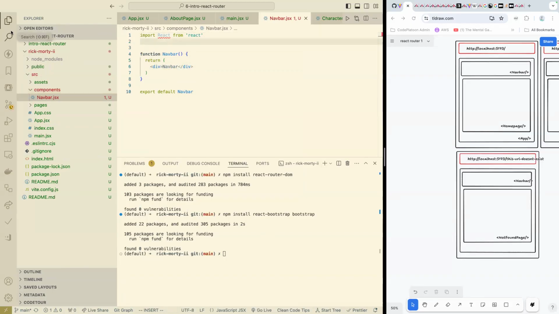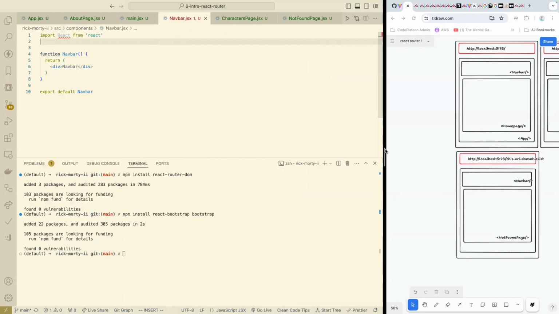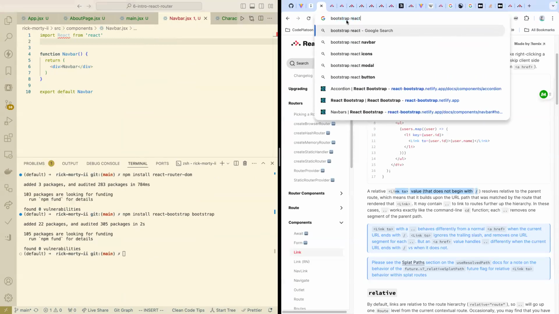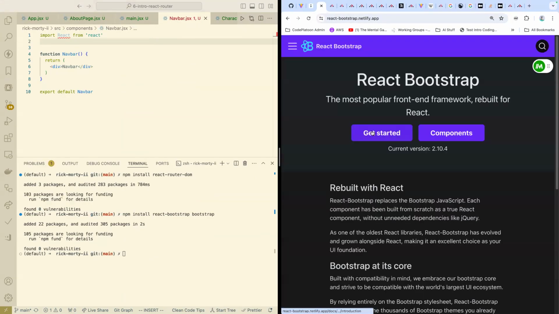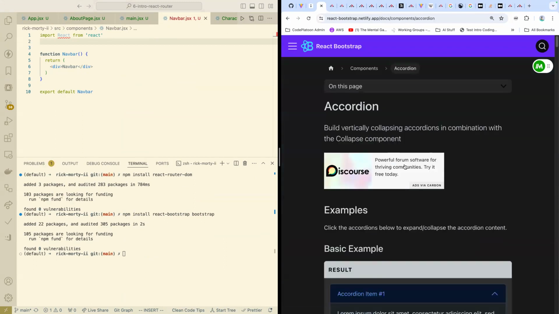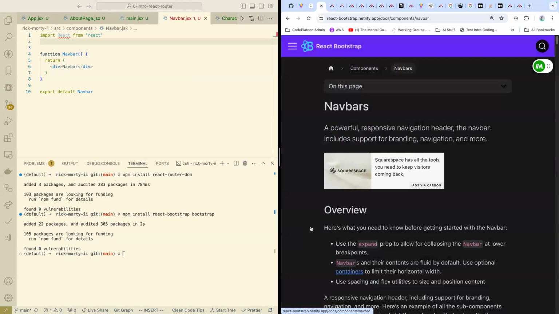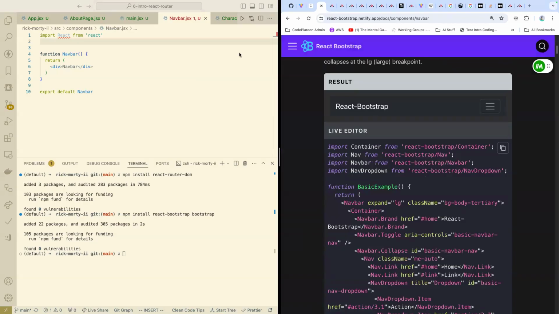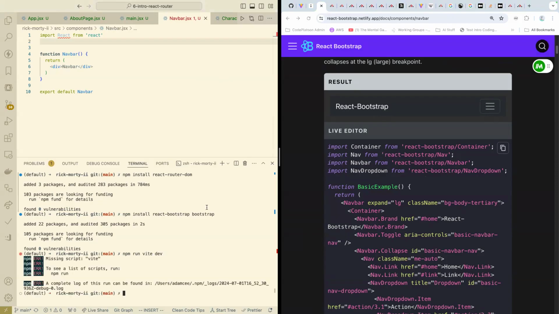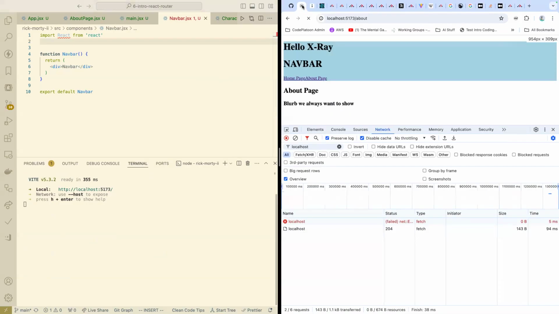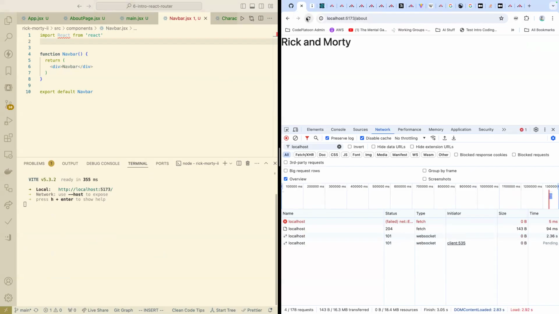And I am just going to pull up the Bootstrap React docs. And we're going to look at the list of components. We're going to go find the navbar. And we're going to import everything we need. I am going to run the Vite dev server. Oh, and if I type the right command, that would help. Because I do want to make sure that my code is working.